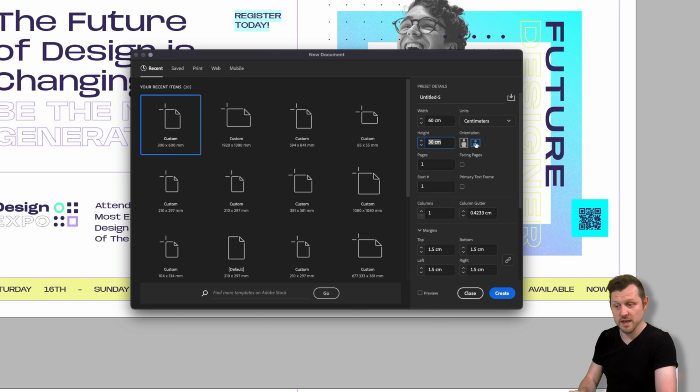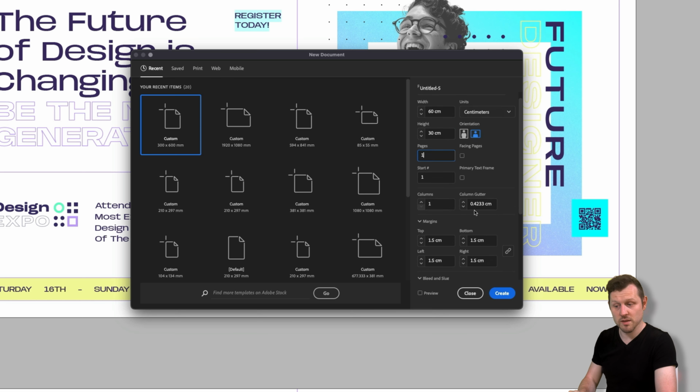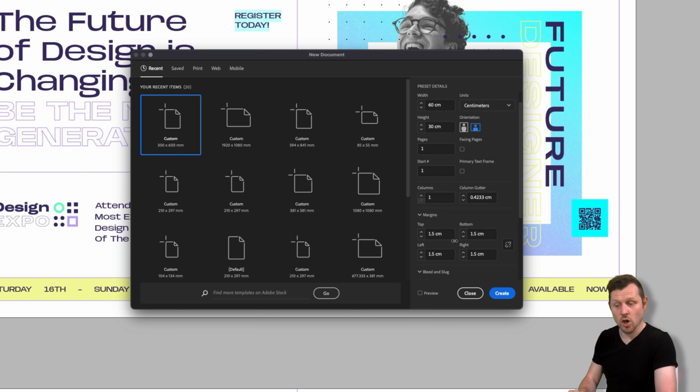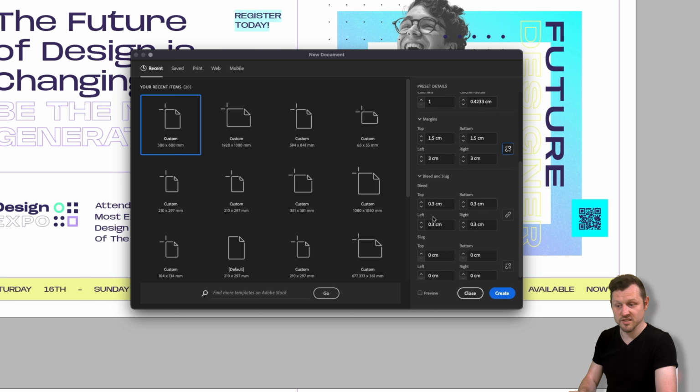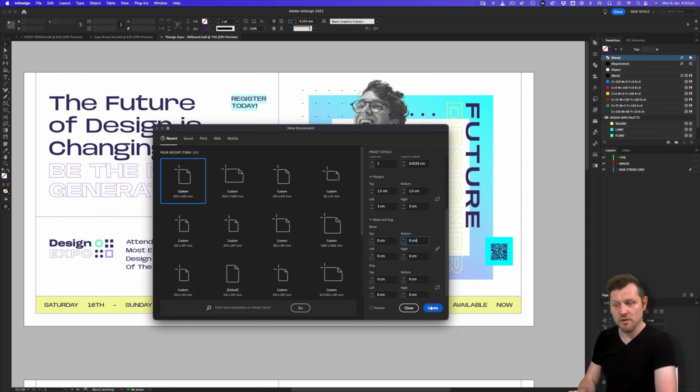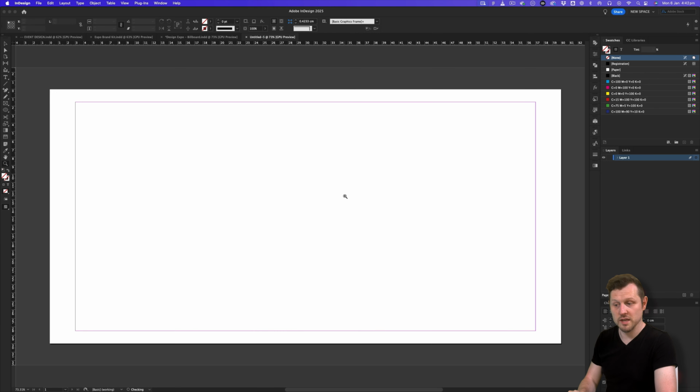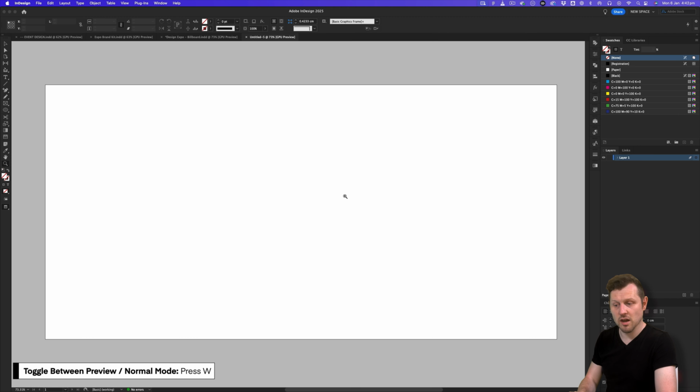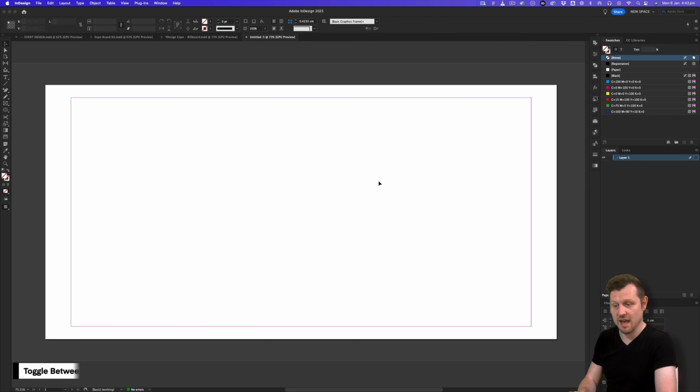Now I don't want facing pages, so I'll make sure this is unchecked. I'm going to set the pages to 1. For the margin space, I'll click to unlock the parameters across them all. I'll set the top to 1.5 centimeters, the bottom to 1.5 centimeters, left to 3 centimeters, and right to 3 centimeters. I'll click down on my bleed and slug and set this to 0, click create, and my new document will open. So now if I press W on the keyboard to toggle between preview and normal mode, we can see our margin space around the inside of the canvas.